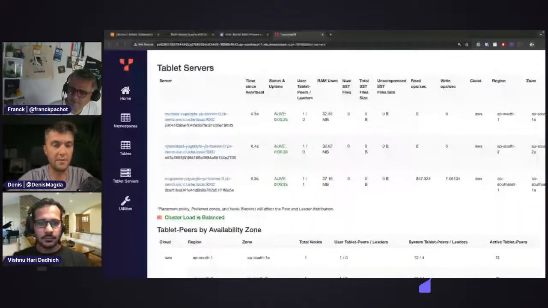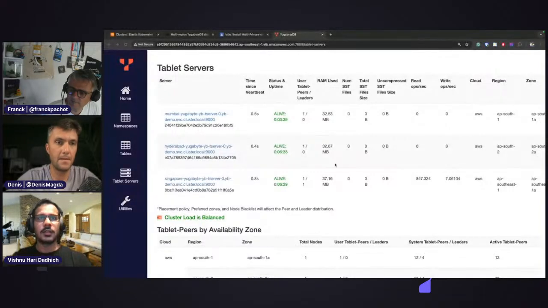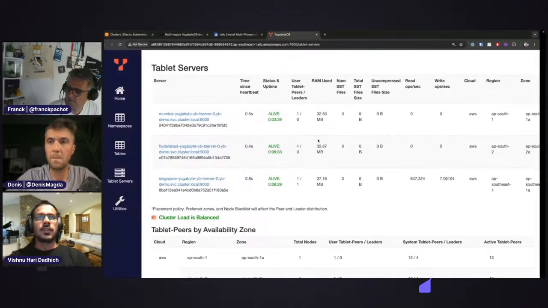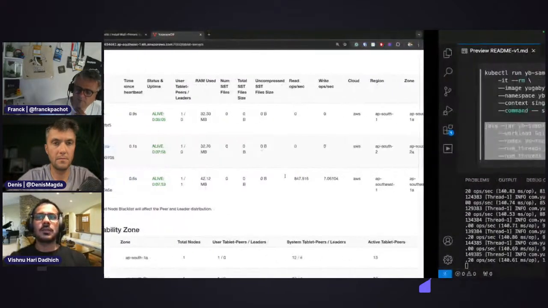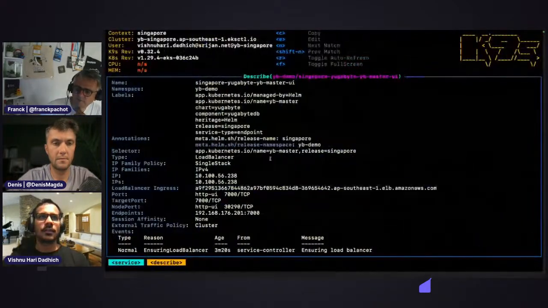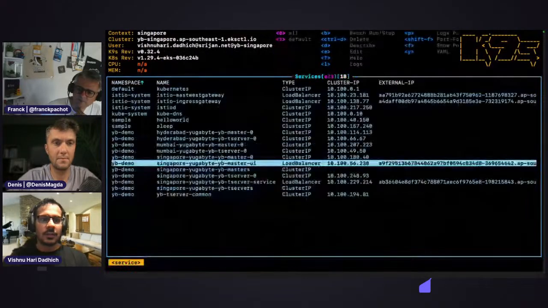Okay, back to you, Vishnu. I'll again share my screen. All right. So here currently, as you see, the traffic is being taken mostly by the Singapore tablet server, but I'll just go ahead and delete the Singapore tablet server just to see what happens.